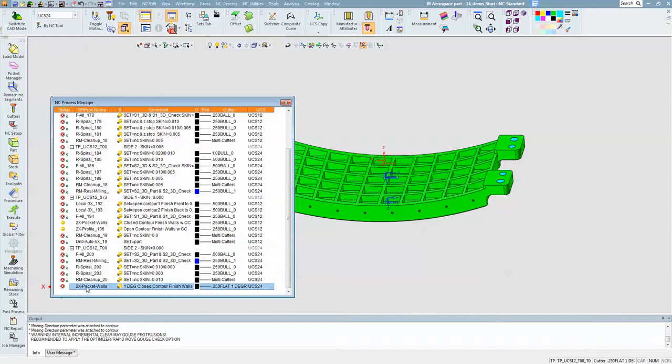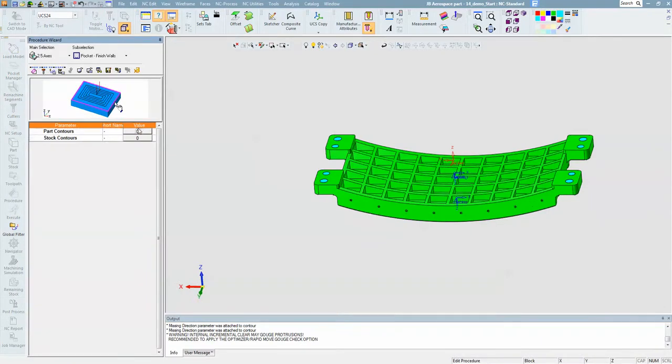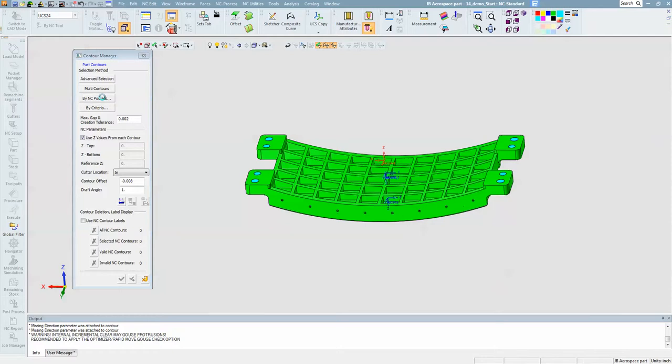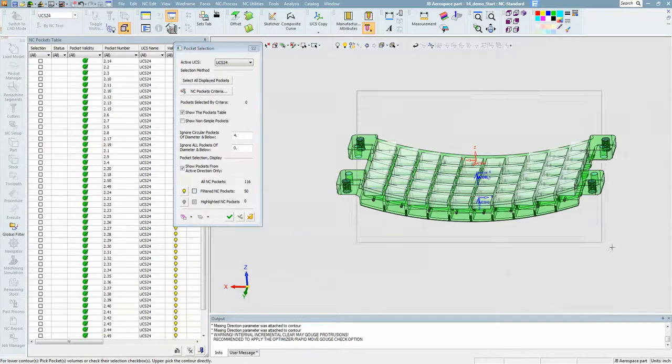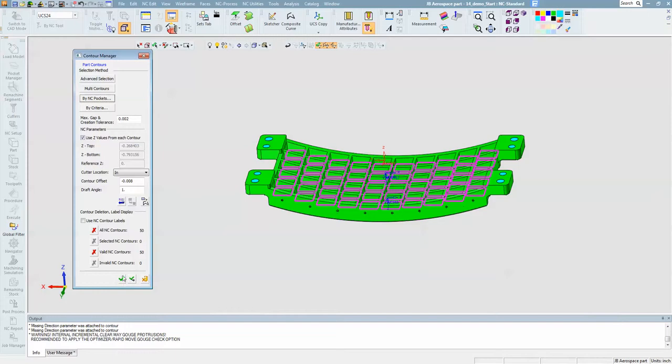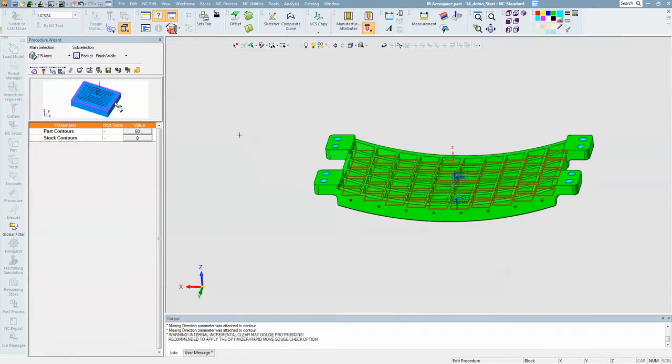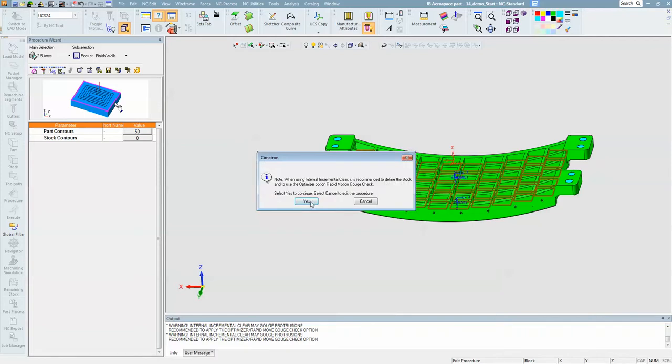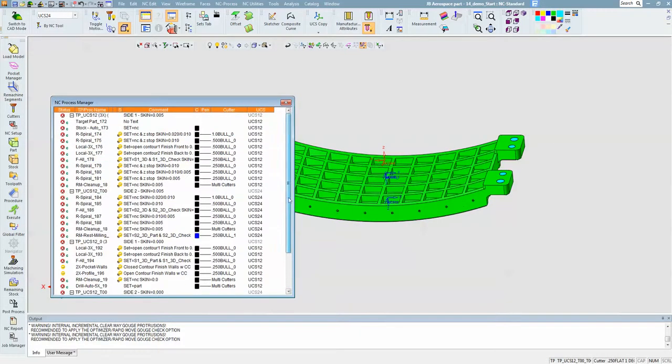Alright, now we go here and we select the contours by the NC pockets, and just box pick all these guys. And save and close. And now, if you'll notice, there's a little C next to all of these procedures, and that means criteria. So it's looking for the set NC plus the Z stop, or open contour. Basically, they're all going to be driven by sets.